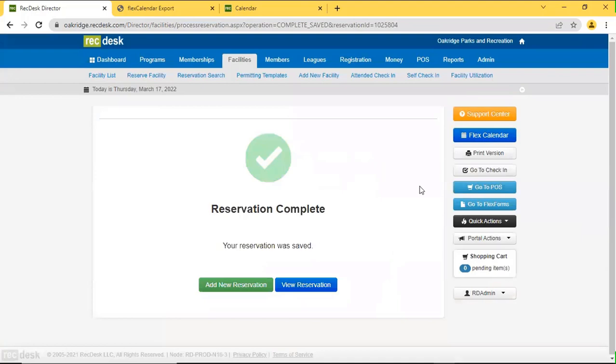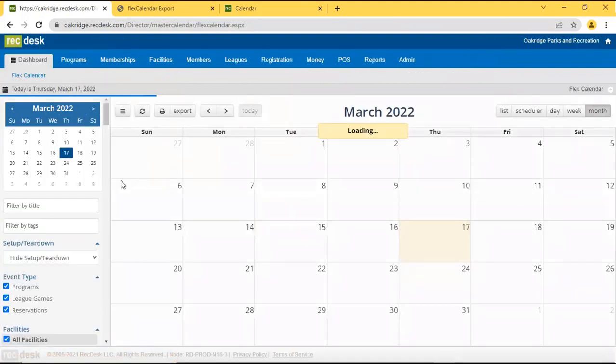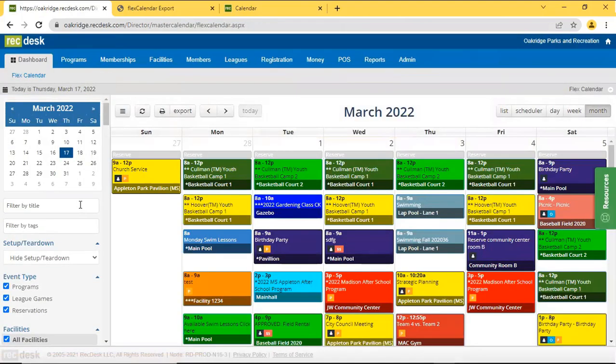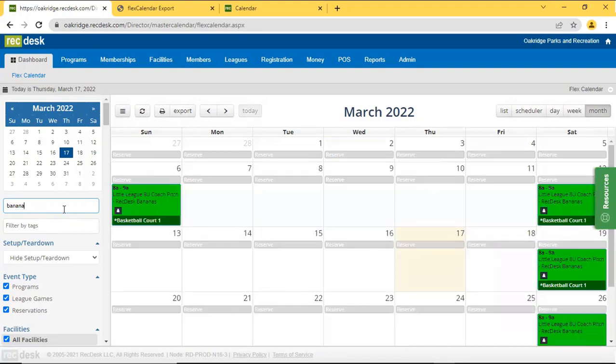Now I'm going to save that one with conflicts, because now when I go to the calendar, if somebody is coming in or calling in and they're like, hey, I can't see the banana schedule, you can quite literally type in the word banana into the search function and you will see all of the banana reservations. If I typed in Little League, anything with the name Little League in the title would also come up.